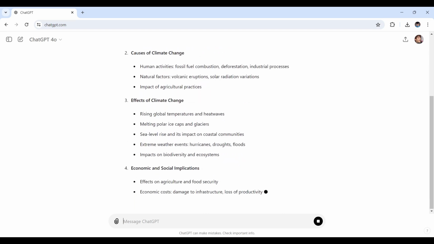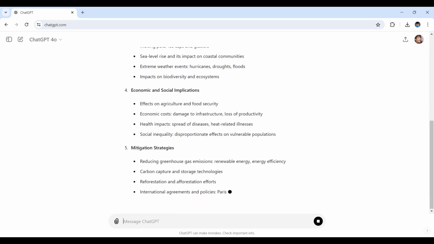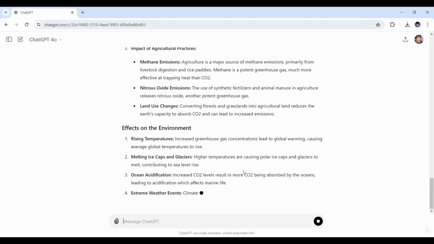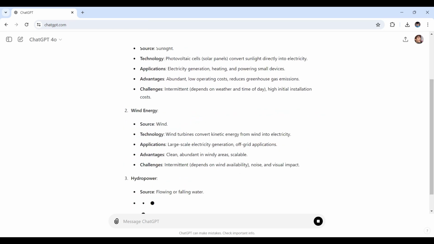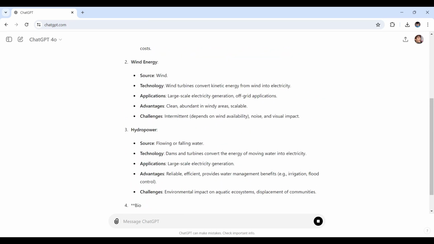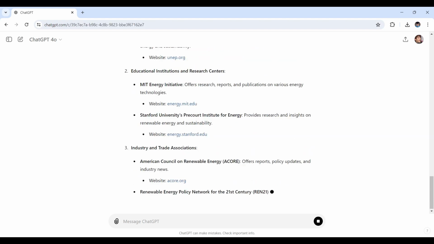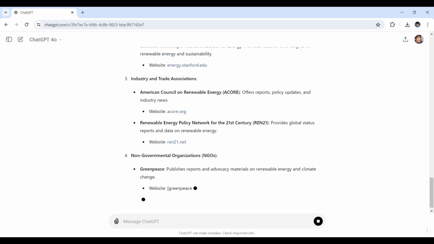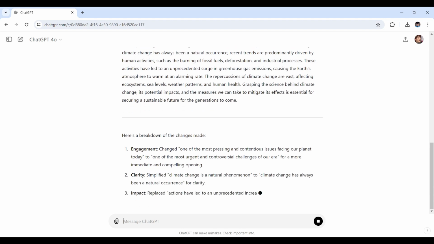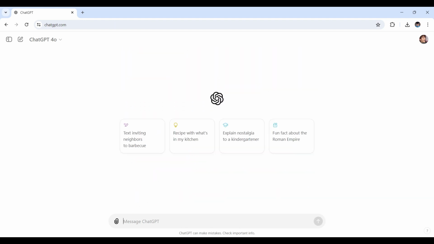Today, we're diving into how ChatGPT can become your ultimate tool for boosting school writing and research. Whether you're a high school student or a college scholar, this AI can significantly enhance your academic work. First up, brainstorming and outlining. One of the most challenging parts of writing is getting started. Here, ChatGPT will help us out with generating ideas and structuring your thoughts.